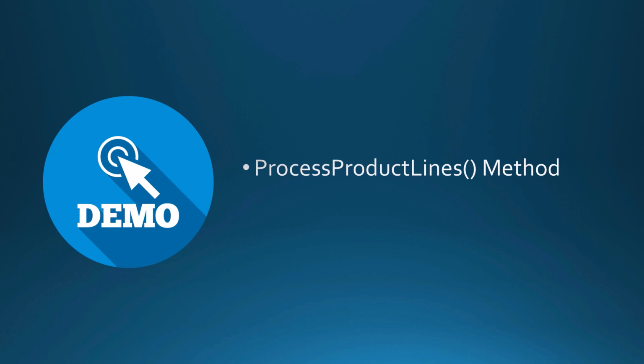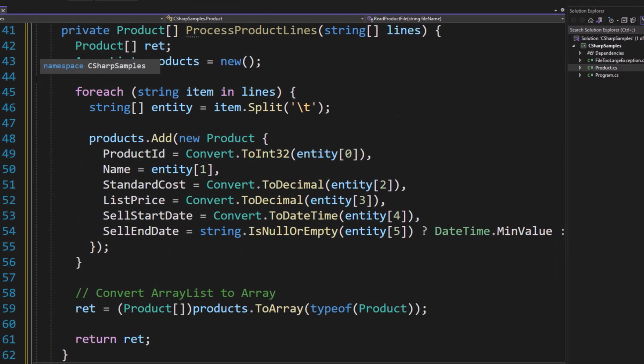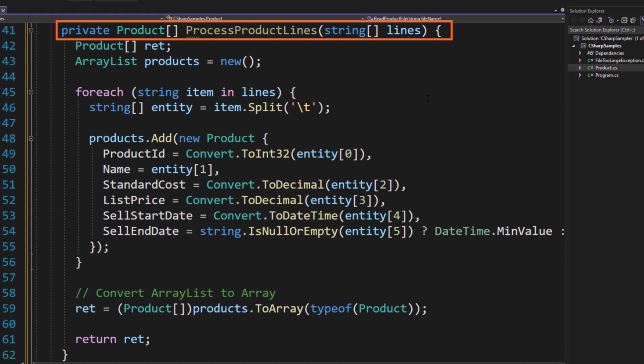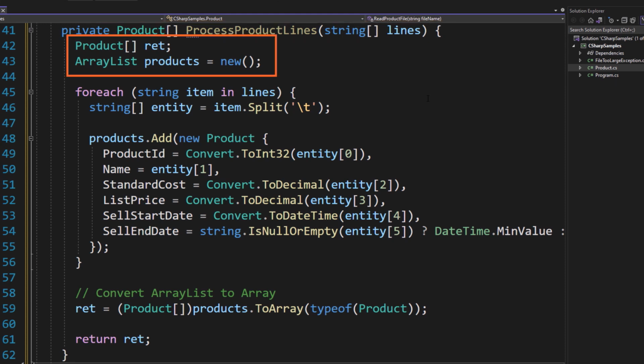So we have a couple of really nice small methods. They do one thing and they do it very well, and then they're done. Let's add one more now called ProcessProductLines. Add another location where you can add a method into the product class. This one's going to be a private method that returns a product array, and it's called ProcessProductLines. We're going to pass in the lines array, the string array that we get from the last method that we developed. I'm going to declare a couple of variables here, a product array and an array list.